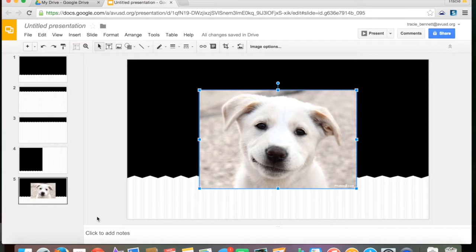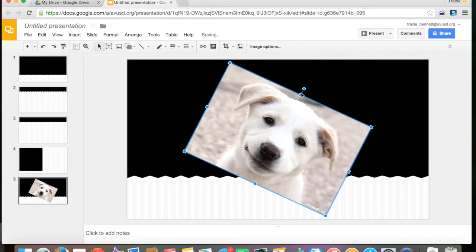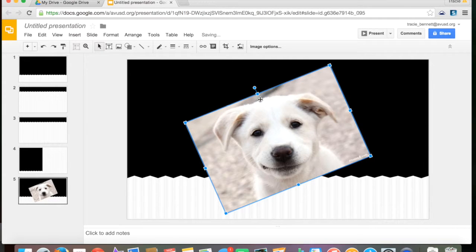Now, there's a couple of things that I want to look at when I talk about this dog right here. You can see I have this box around this dog, which is going to allow me to move the position of that image. One of the coolest ways to do it is if you take this circle right up here, and I get those crosshairs, and I click and drag, I can take that picture and turn it askew on different angles, and I can turn that picture all around right there.